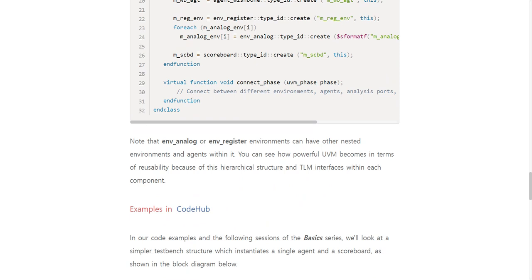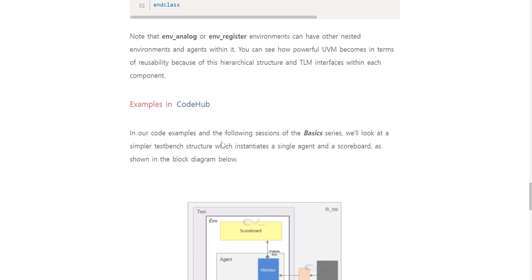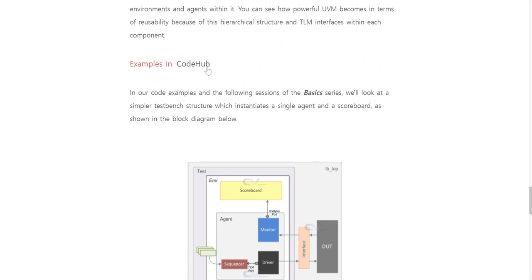And note that the UVM analog or UVM register environment can have other nested environments and agents within. You can see how powerful UVM becomes in terms of reusability because of this hierarchy structure and the TLM interface with each component. Examples in Code Hub.